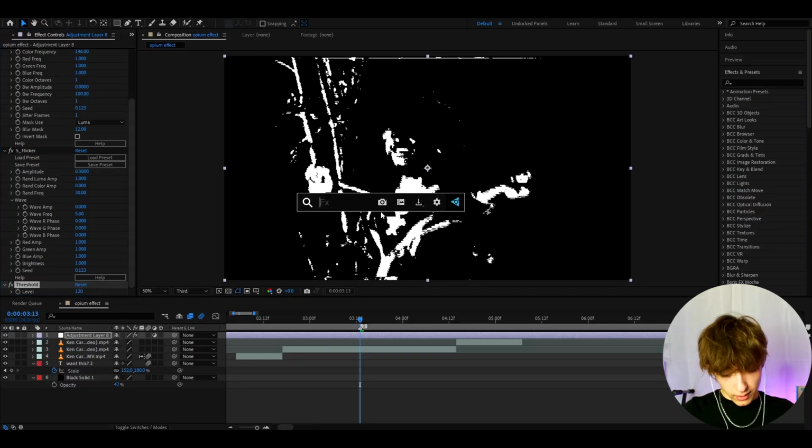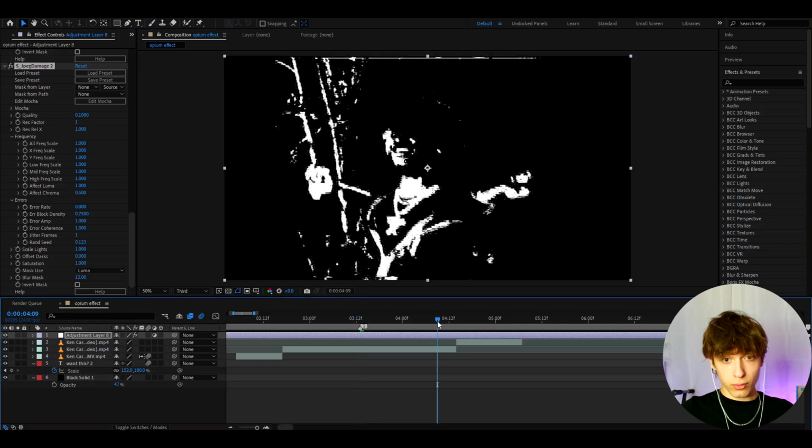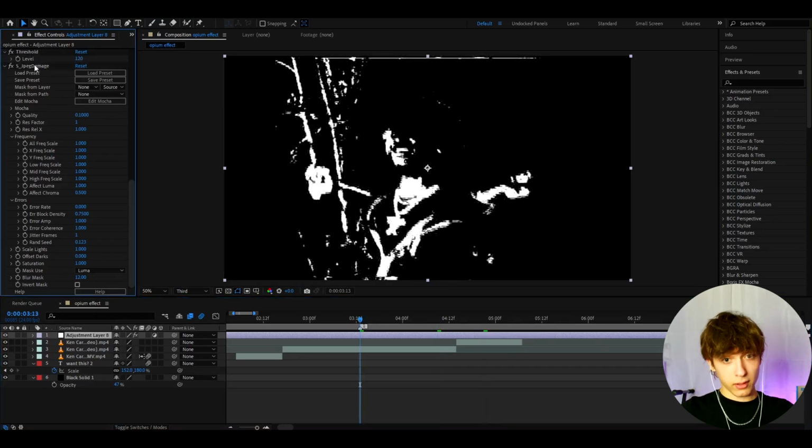And another effect I like to add is S JPEG Damage. Now this is definitely not a needed effect, but I just like how it damages the look a bit more. You can add two of these to make it even more damaged, so now it's super damaged. But in a lot of cases, one is just enough, so I'm just gonna delete the other one.